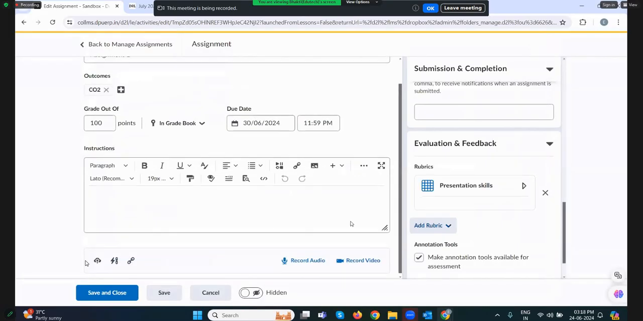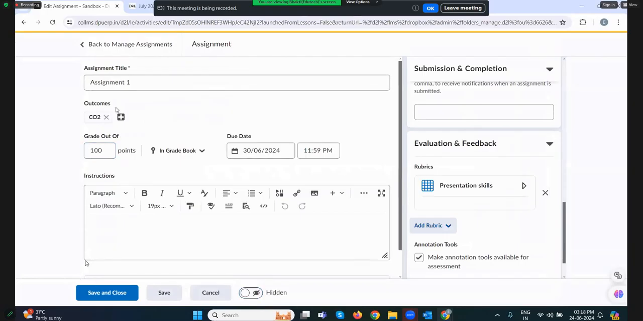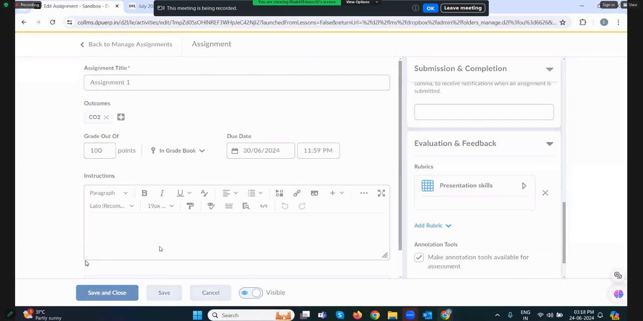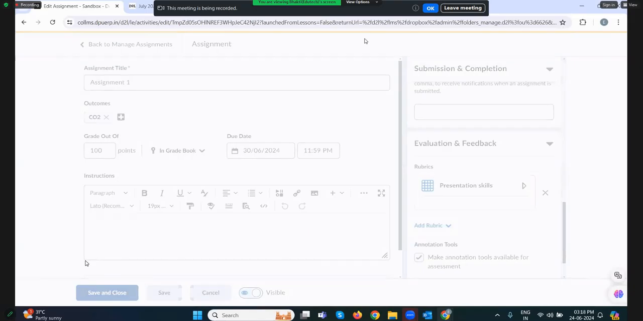Attach this particular rubric. Once the rubric is attached, assignment is set up. Make this visible to students. Save and close. Any questions here?